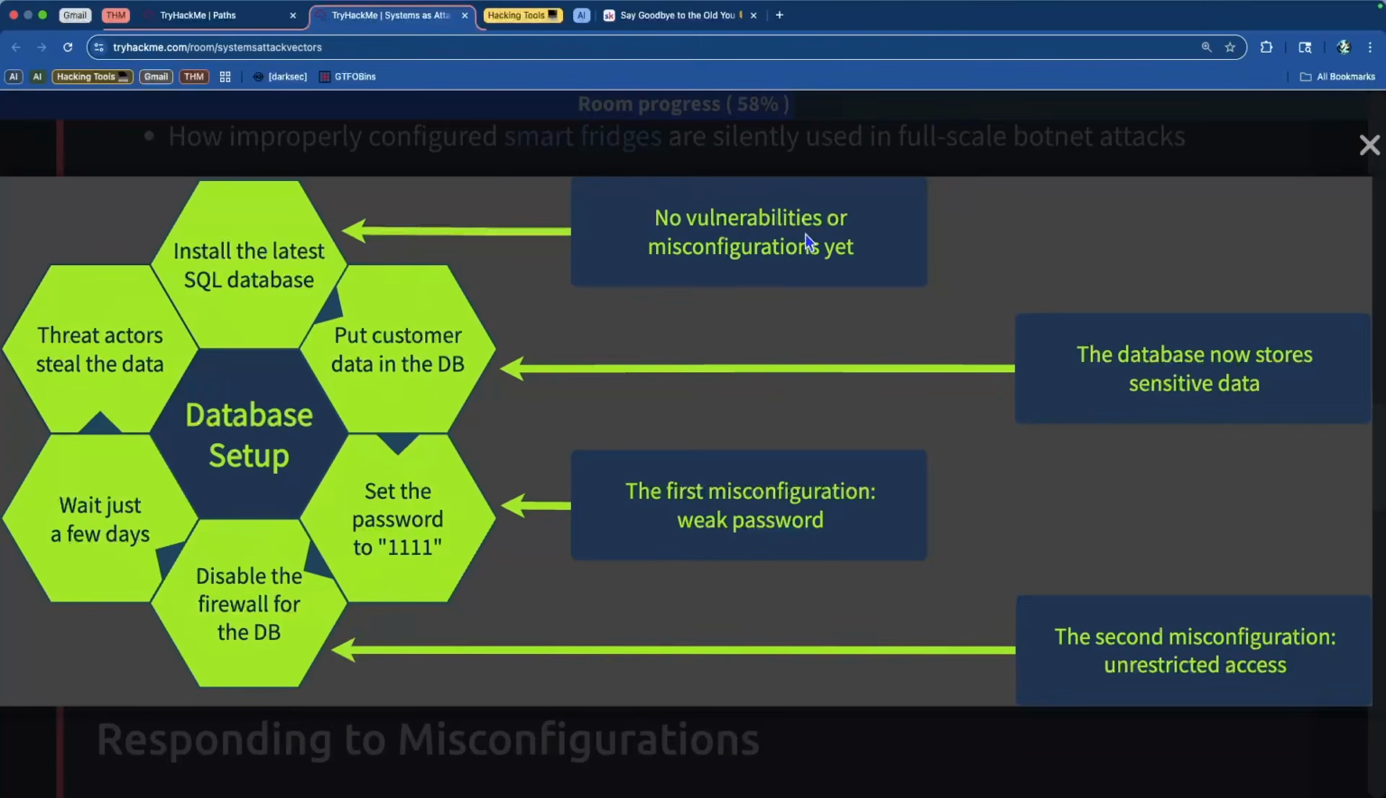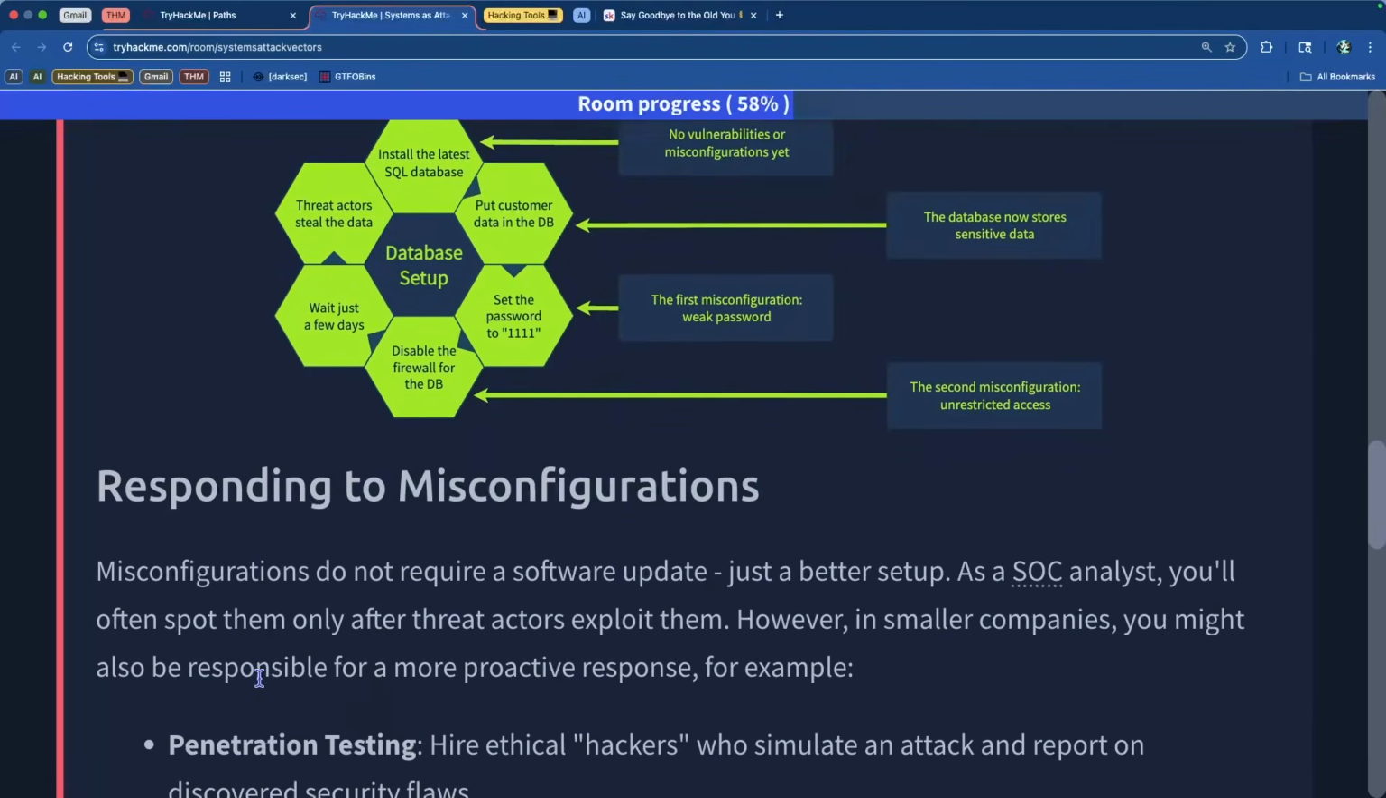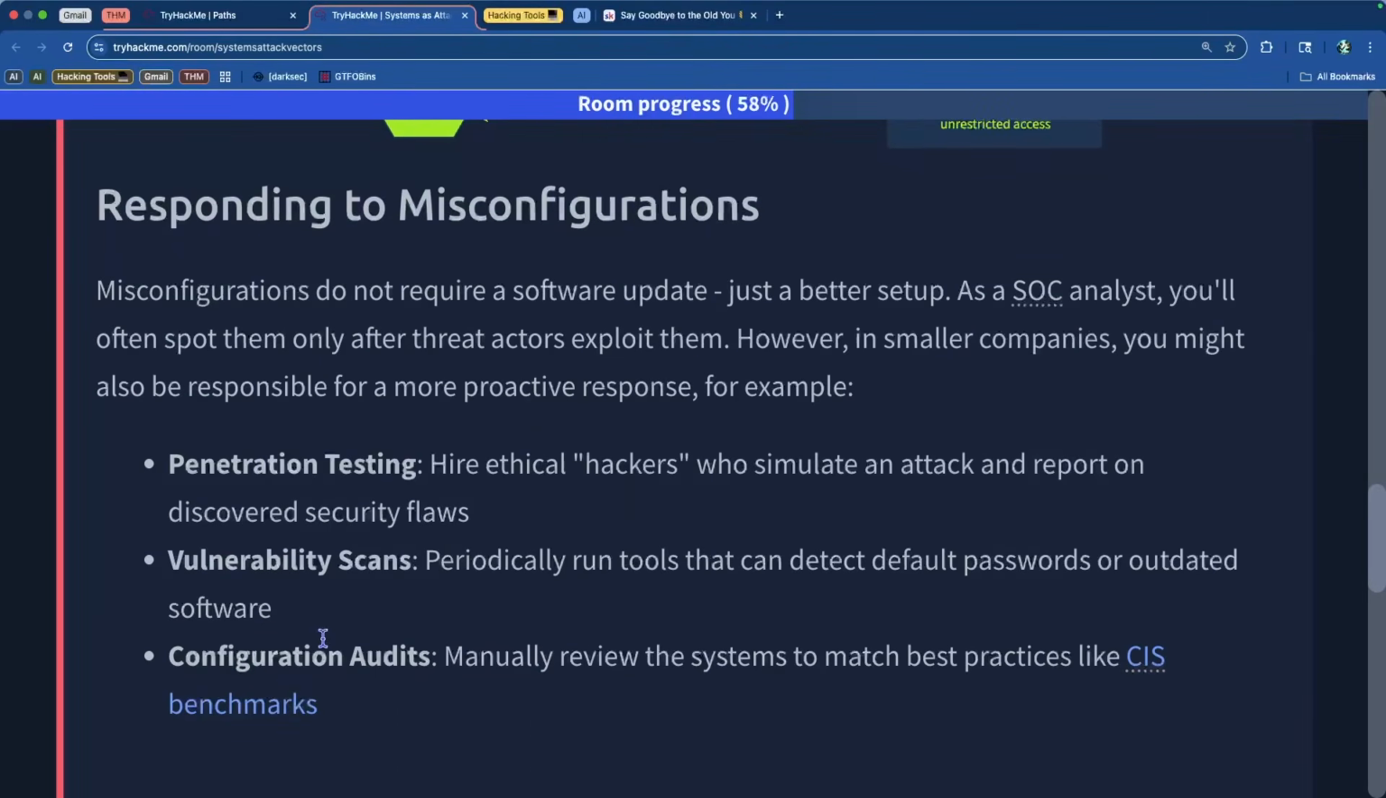So no vulnerabilities or misconfigurations here, right? They just installed it. The database now stores sensitive data, but it's still no vulnerability or misconfiguration. The first misconfiguration is putting 1111 as a password to the database. The second misconfiguration is unrestricted access. You put 1111 as the password and then you disable the firewall. It's like you were asking to be hacked. Anyways. Misconfigurations do not require a software update.